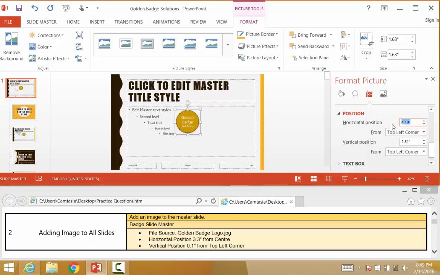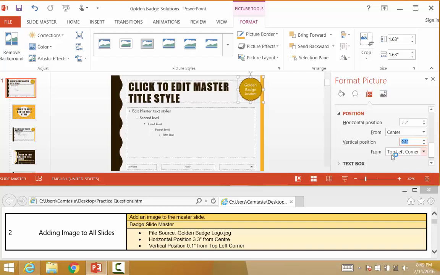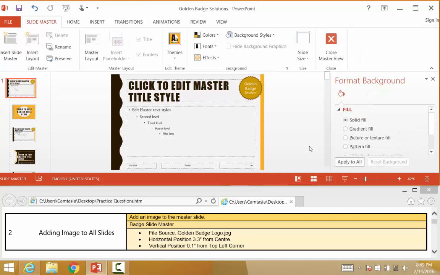So horizontal position is supposed to be 3.3. So we change this to 3.3 from center. And then the vertical position is 0.1. So we change it to 0.1 from top left corner. That's what the question requires. And with that, we have completed question 2.